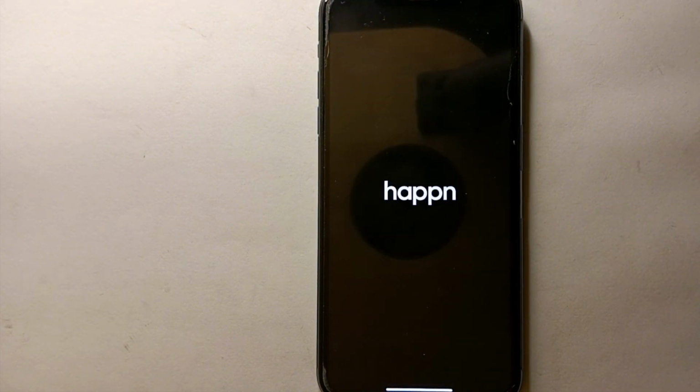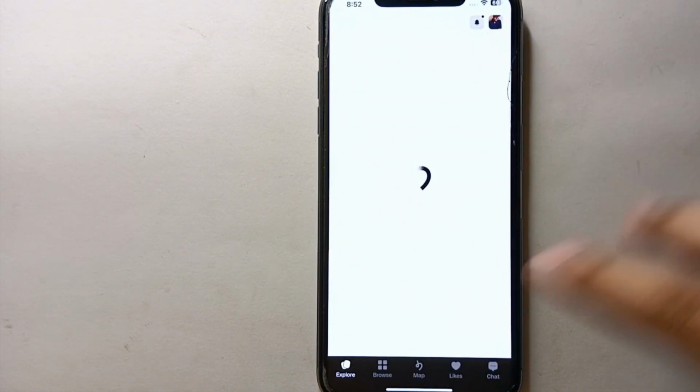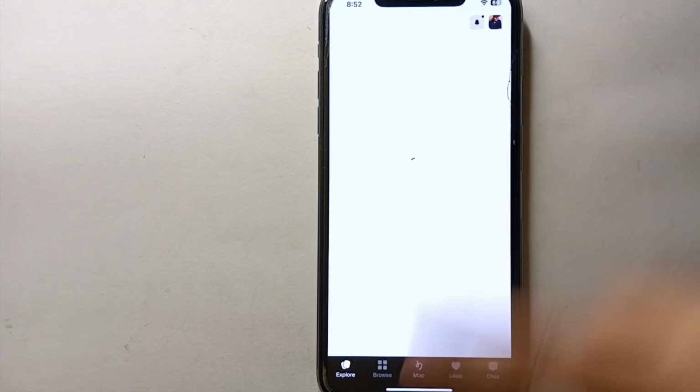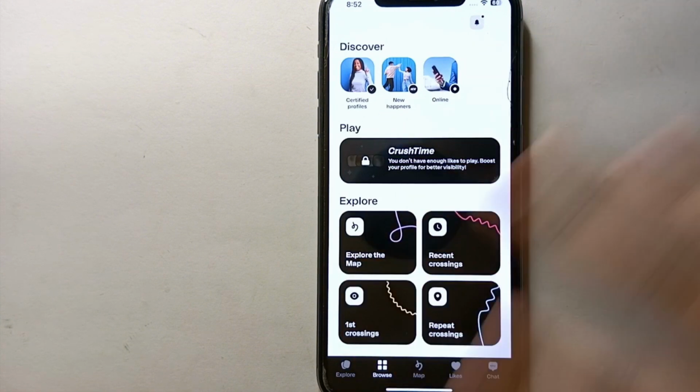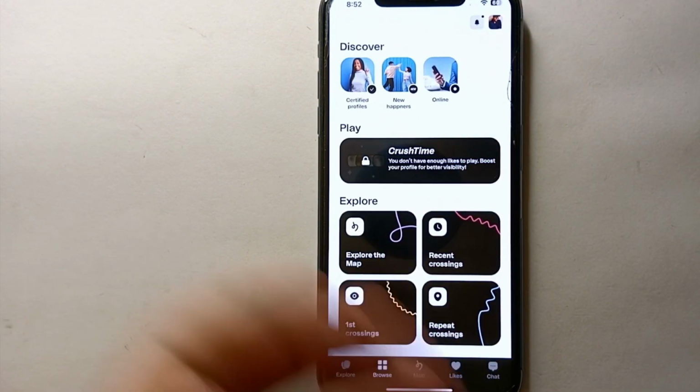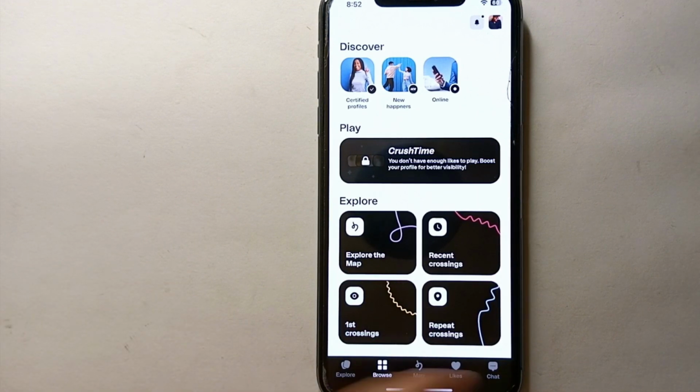The app will just take a while to load all of its content. If you couldn't see anything on your first page, then you can go to this browse section. There you will see the interface. This is how the app looks. Here we have a lot of options almost all over the screen.